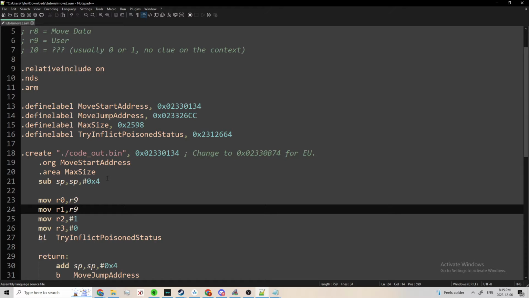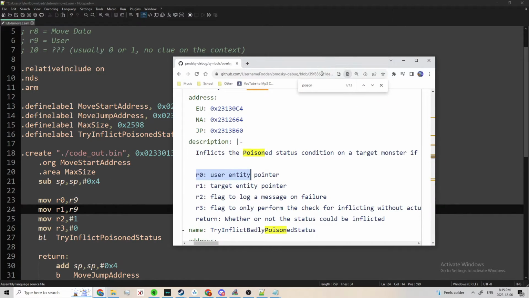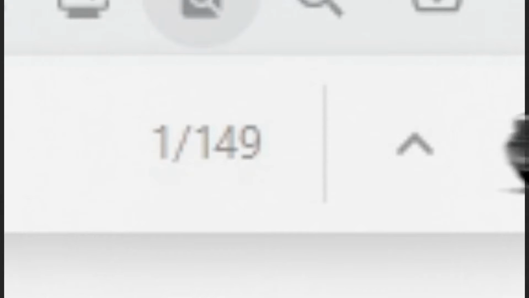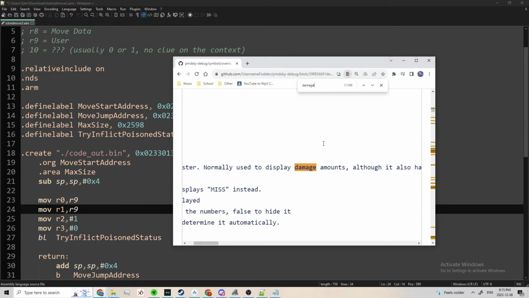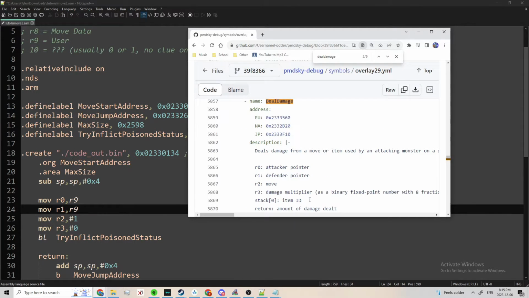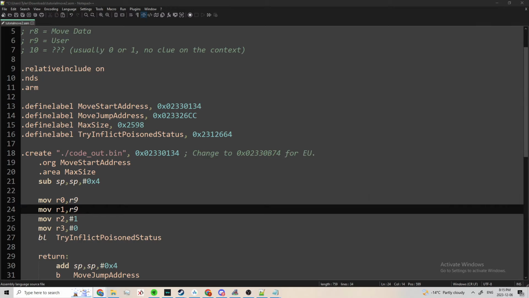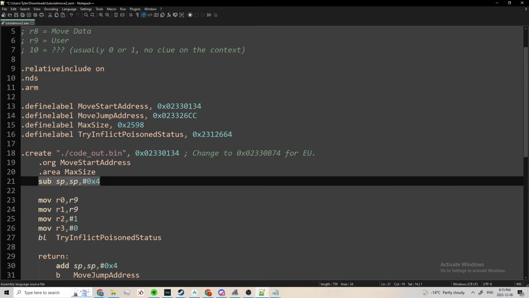Let's try a move that can actually deal damage. So we trusting up PMD Sky Debug, and we look for damage. I'm just going to save you the time of looking through 149 instances of damage and tell you that the function we want is deal damage. And you'll notice there's a thing down here, item ID, and it's also a stack. So what does that mean? This, my friends, is the point of this command.